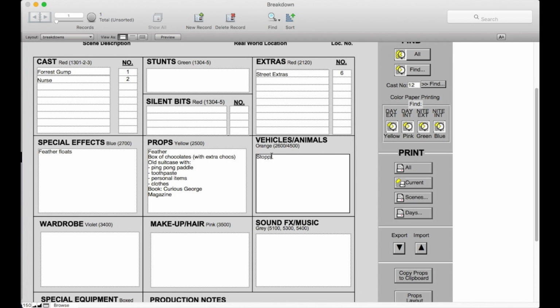Vehicles, well, we know there's going to be vehicles that are already there that we're going to hope to use and capture on camera. There's a stopped car that we're going to have to be probably responsible for. There's a passing car that has to do what we want it to do. And there's a bus, okay?